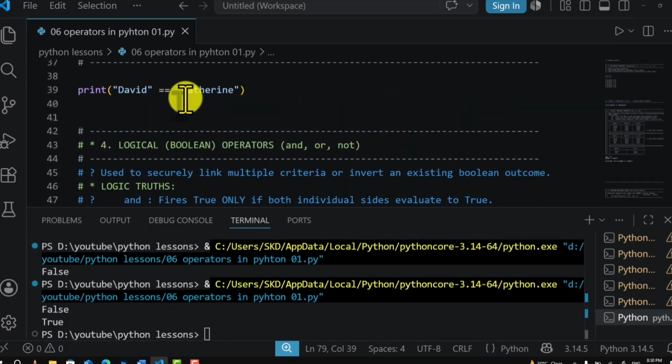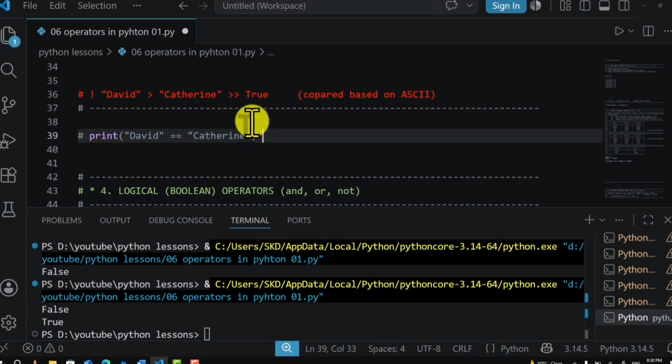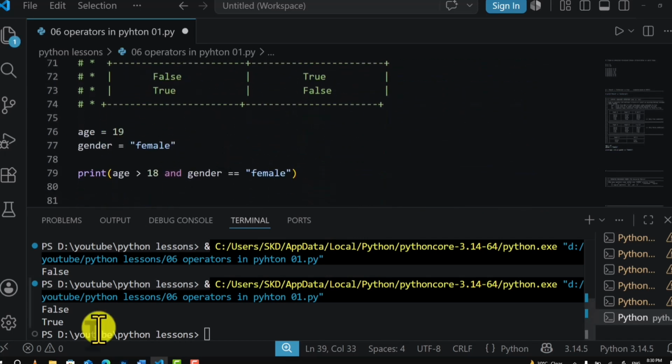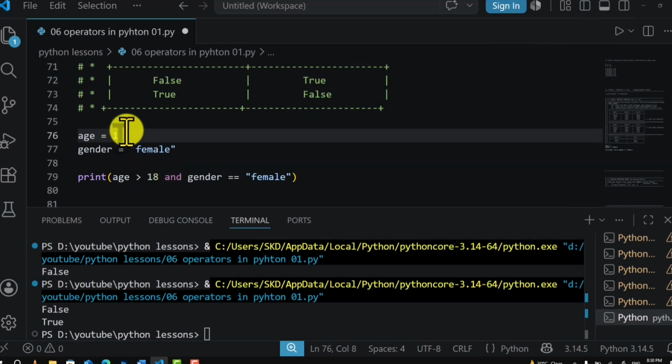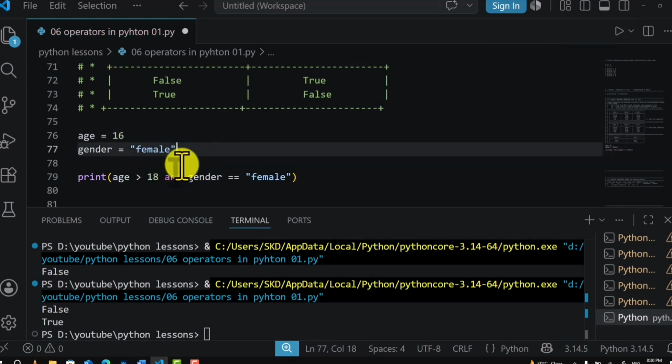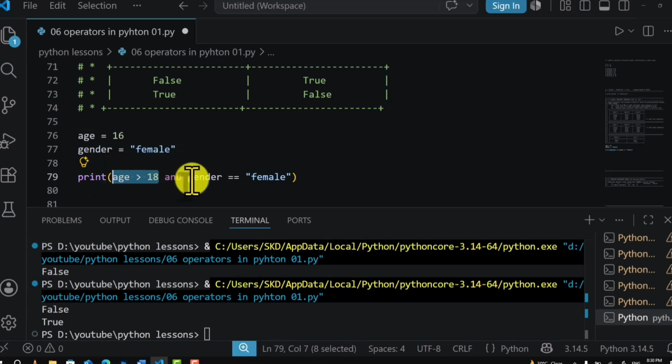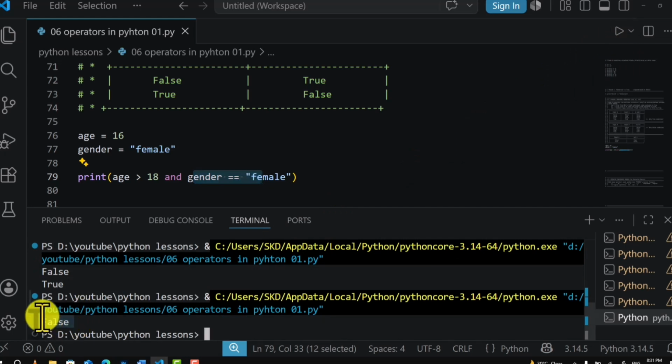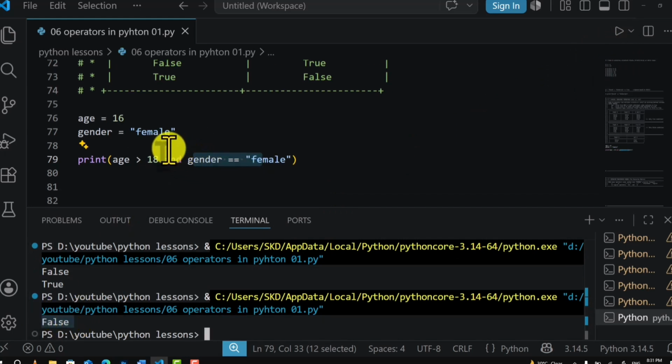Let me comment the previous one out. So that became true because the first one is true, age is larger than 18, and gender is also female. If I change one of them, for example I make it 16, now the first one will be false and the second one will be true. So with "and", it should evaluate to false. As you can see, it evaluated to false. The only condition under which it evaluates to true is if both of them are true.